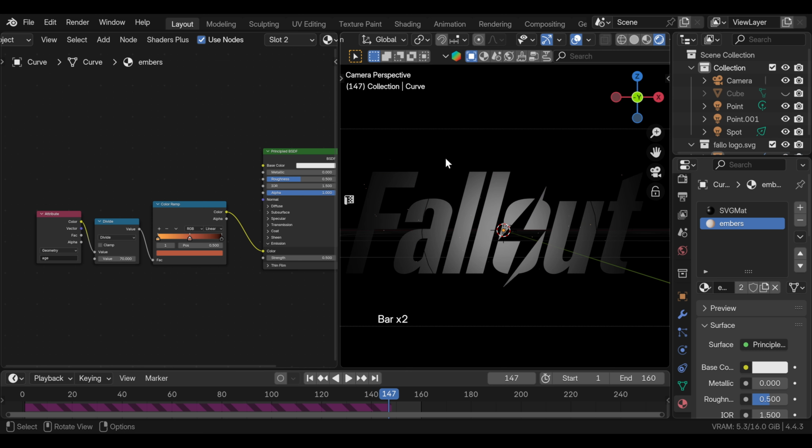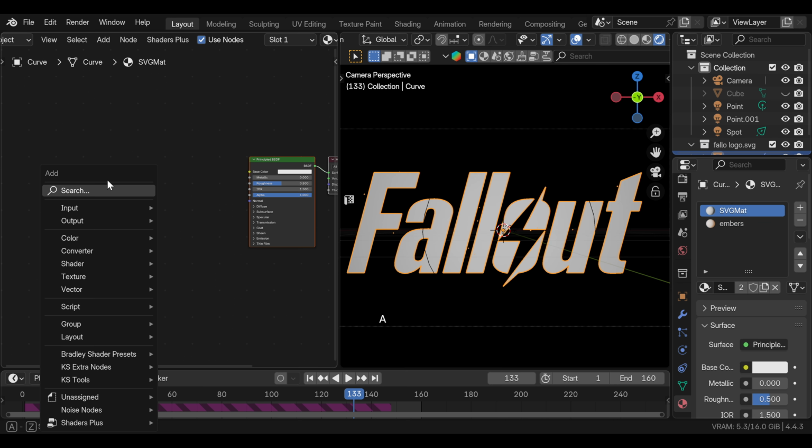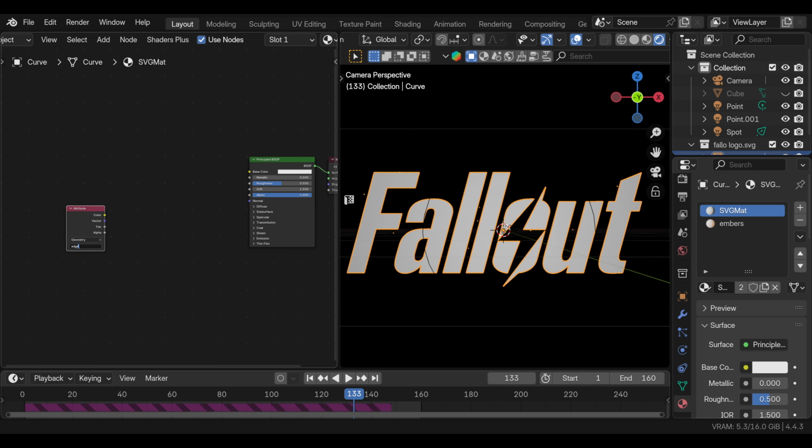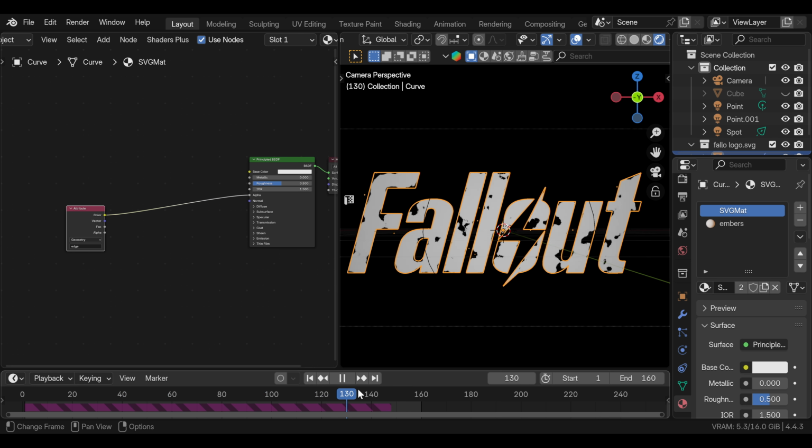Now we can work on the logo material. Here we also need to add the attribute node and use edge attribute, which we will connect to the alpha socket. And now we can see the mask that we created in geometry nodes, which I actually forgot to animate, so we will need to go back to geometry nodes. But first we can finish setting up this material.